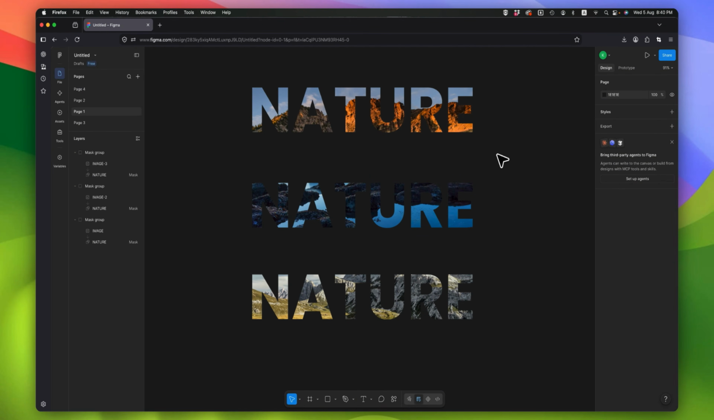In this video, we'll learn how to mask image to text in Figma. So without any further ado, let's get started.